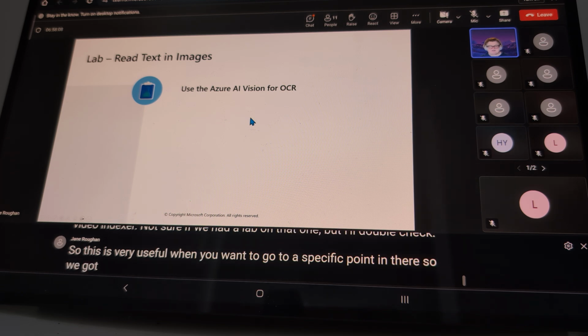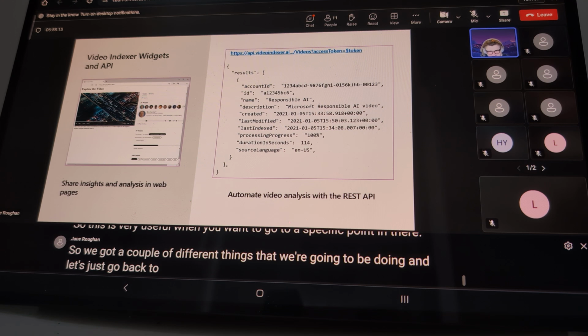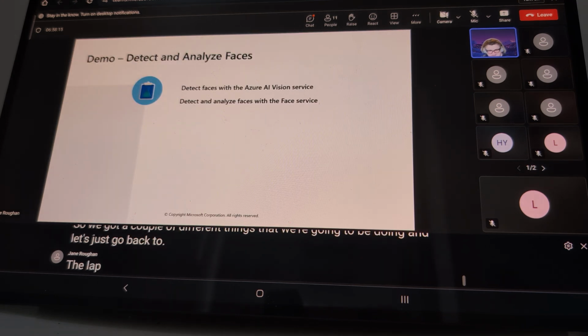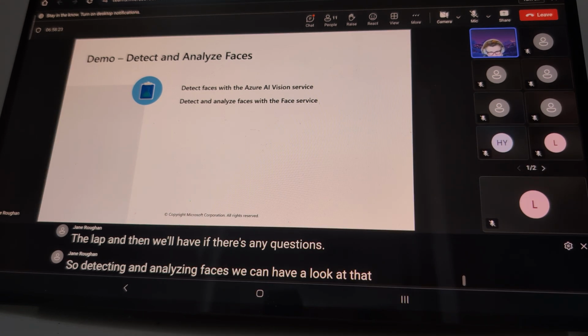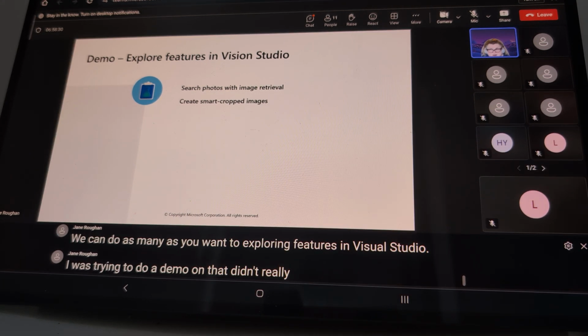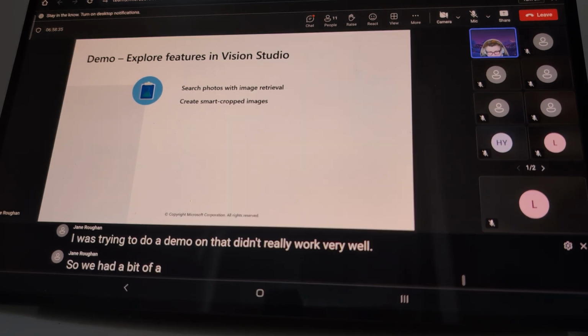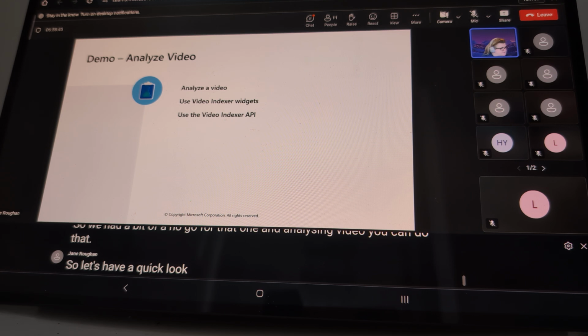So we've got a couple of different things that we're going to be doing. Let's just go back to the lab, and then we'll have, if there's any questions. Detecting and analysing faces, we can have a look at that. You can do as many as you want to. Exploring features in Visual Studio. I was trying to do a demo on that, didn't really work very well. So we had a bit of a no-go for that one. And analysing video, you can do that. So let's have a quick look at those ones.